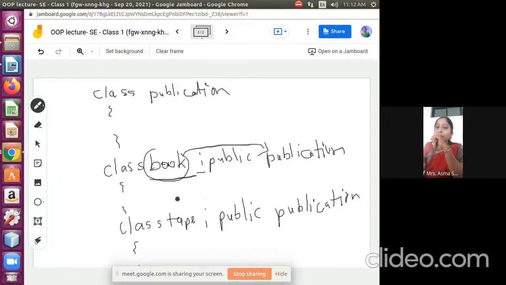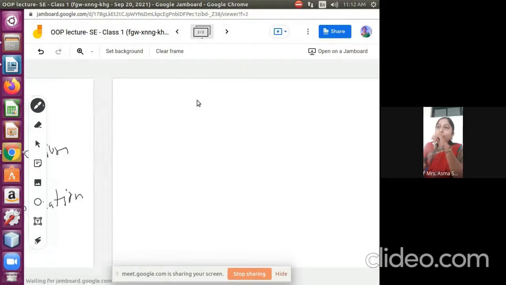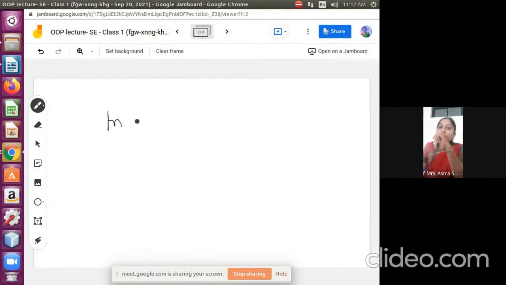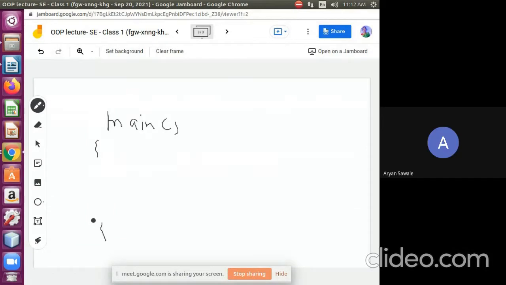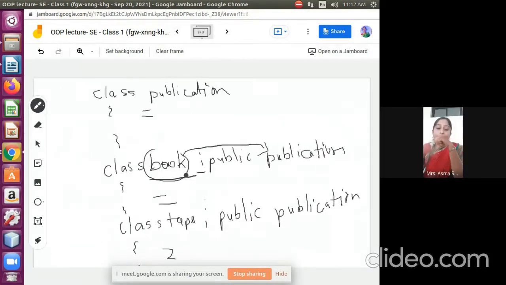So now this publication, we know the data members, which we already discussed. These data members are here. Now in the main program, what do we need to add, students? We need to create objects of Book and Tape. Any other students, is it correct or not? Yes, ma'am.